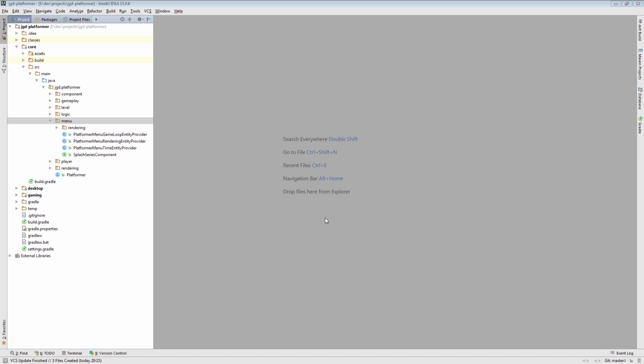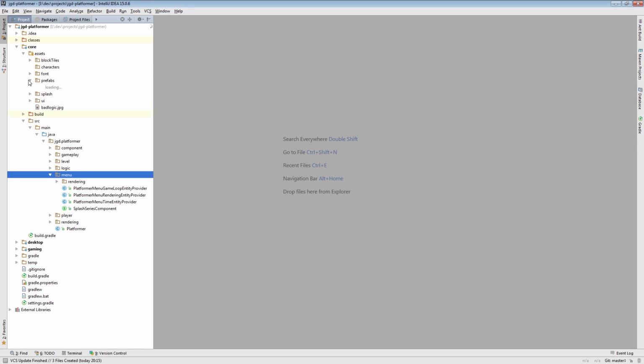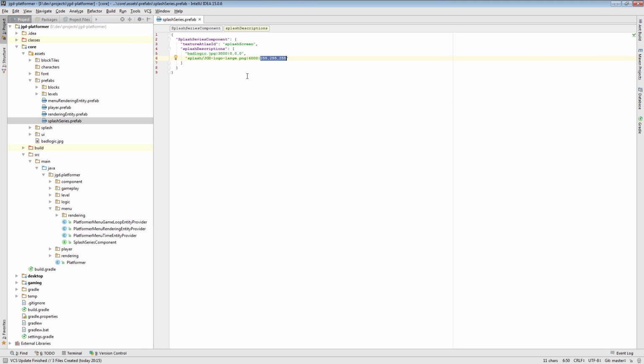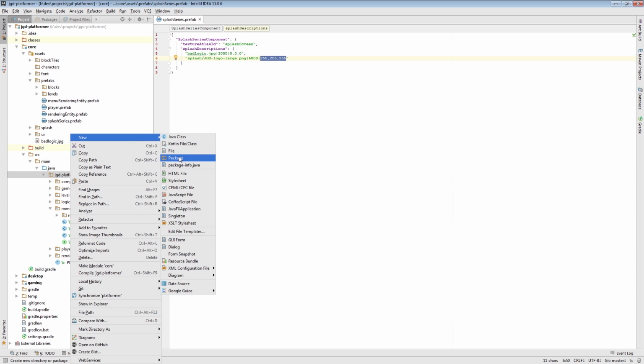In the last two episodes, I added a splash screen to the game that is running off of a prefab here, splash series, specifying which images and for how long and what background should be displayed. And also in the last episode, I did some refactoring to have the game loop done using events rather than registering listeners. So I'll start this episode with doing a little bit of cleaning up here.